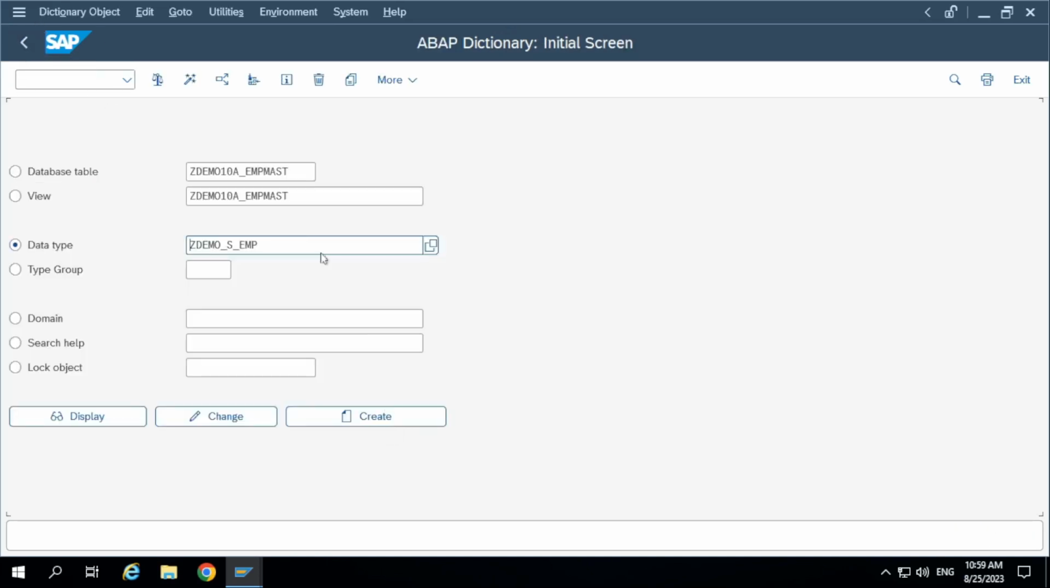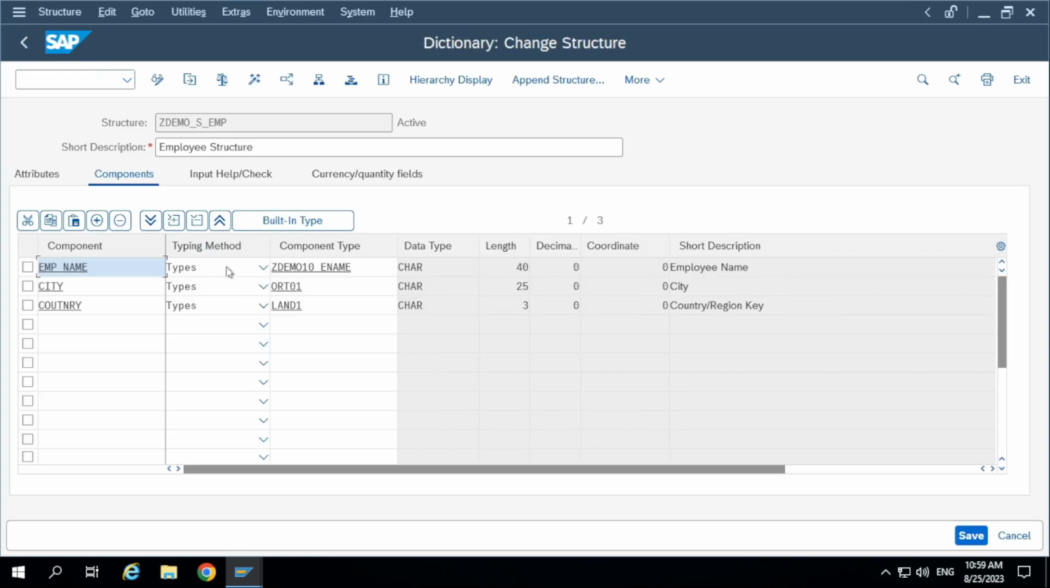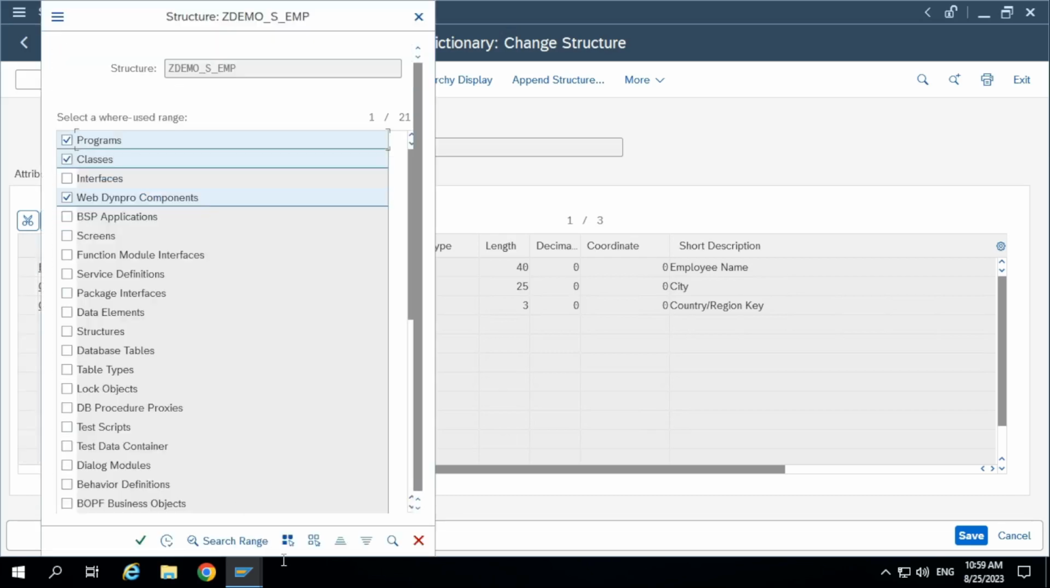If you want to make any changes to the structure, what do you need to do? You have to do impact analysis: where this structure is being used. Select the structure. Where is the list? I'll select all objects by using this.